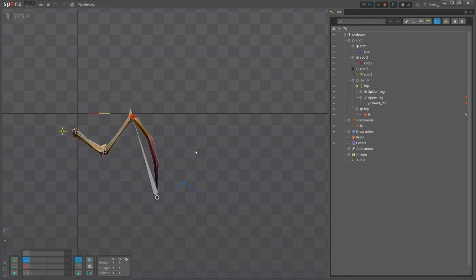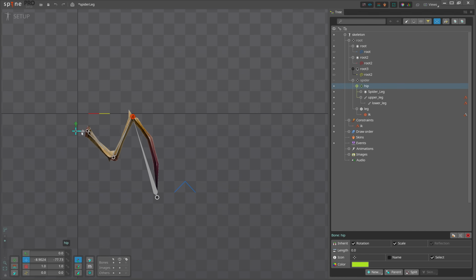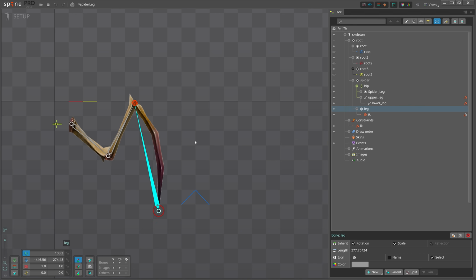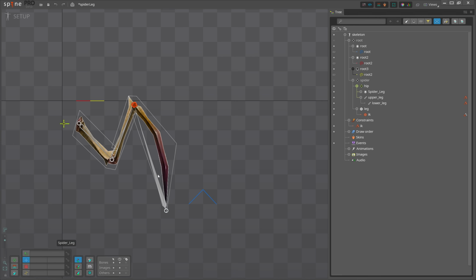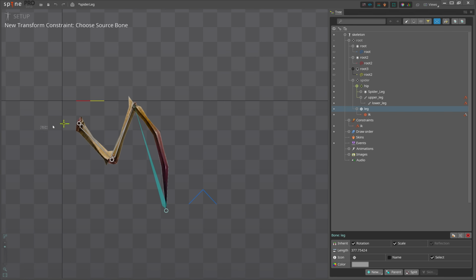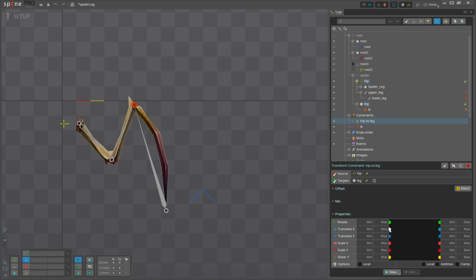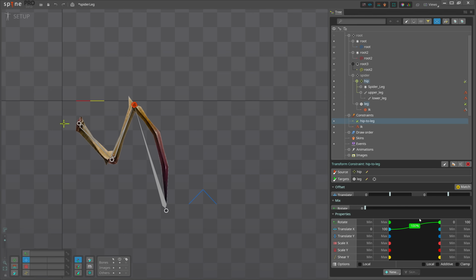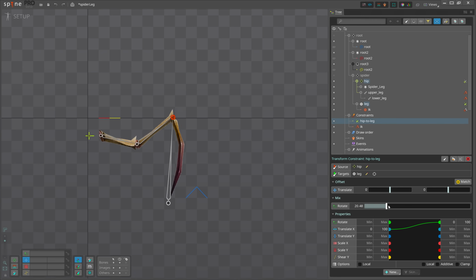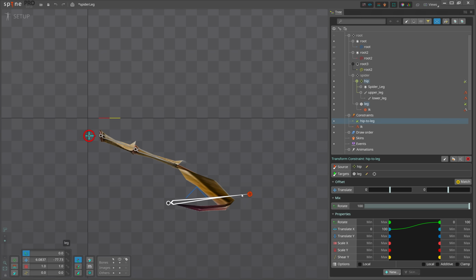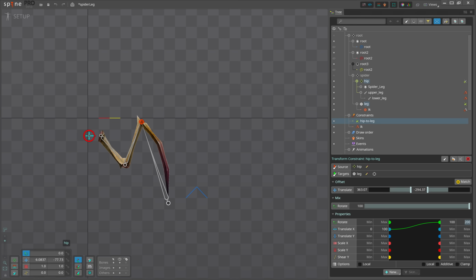So what I need now is to convert X movement of this bone to give a little bit of rotation to here. Let's select the leg, create transform constraint, select the hip bone, next connect translate X to the rotation. Now we need to set the mix value. Now it looks weird, we lost the initial rotation, but don't worry, we can change the range here and our rotation will be back to normal.